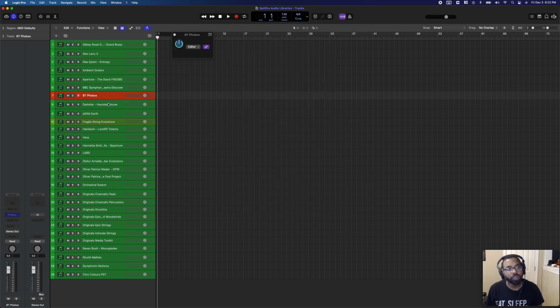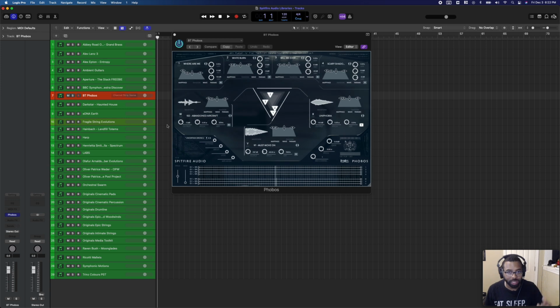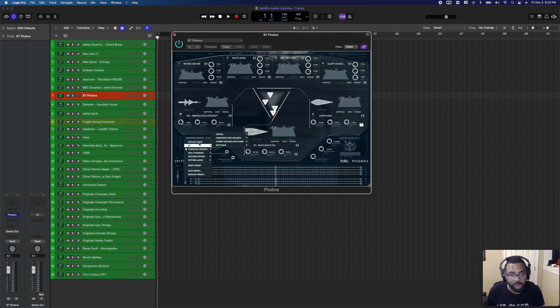Next, we have BT Phobos. So this one is red because I have a love-hate relationship with this. Sometimes it works, sometimes it doesn't. Sometimes I get sounds from it, sometimes I don't. So I've been working with the great team over at Spitfire Audio to get this to work consistently. It's not there yet, at least on my system, which is the M1 Mac, the 2020 version. But great sounds in here when it does work.